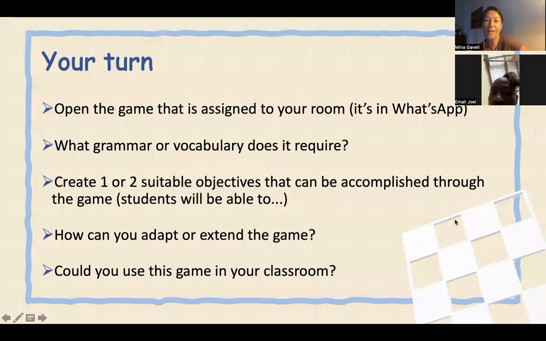All right, so I have 5 rooms and there is a game for each room. I'll go ahead and open the rooms. And then you'll look in the WhatsApp to see which game is assigned to your room.